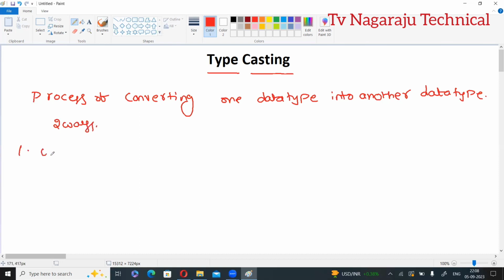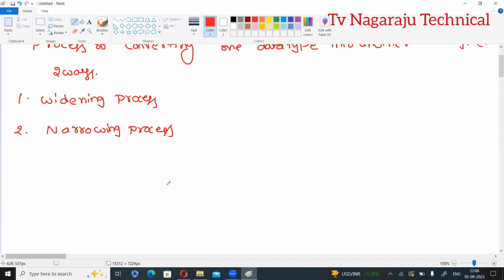The first one is called the widening process. The second one is called the narrowing process. These are the two different ways of performing typecasting. Now we will discuss them one by one. Coming to the first one, that is called the widening process.